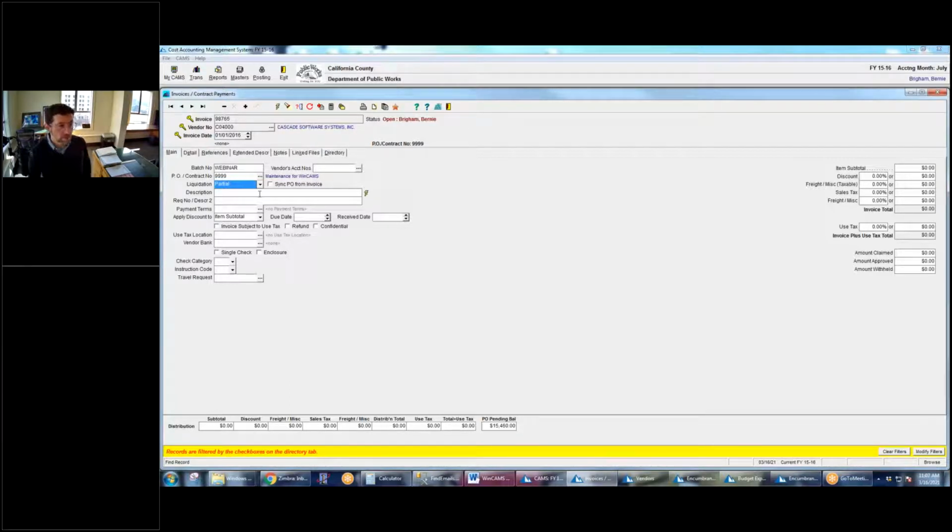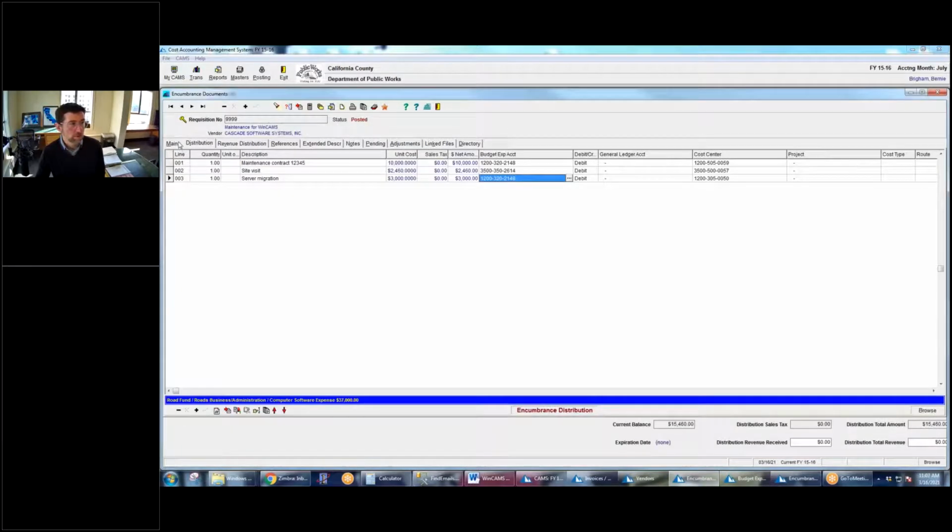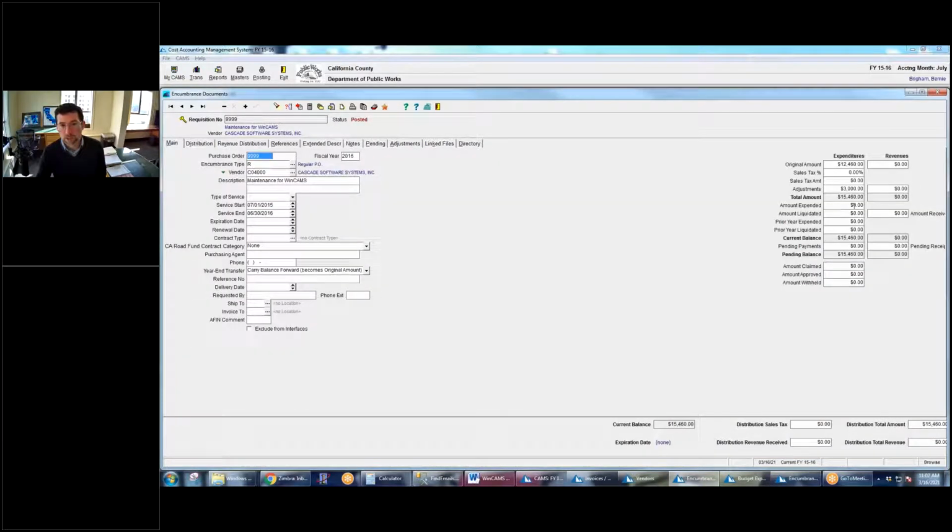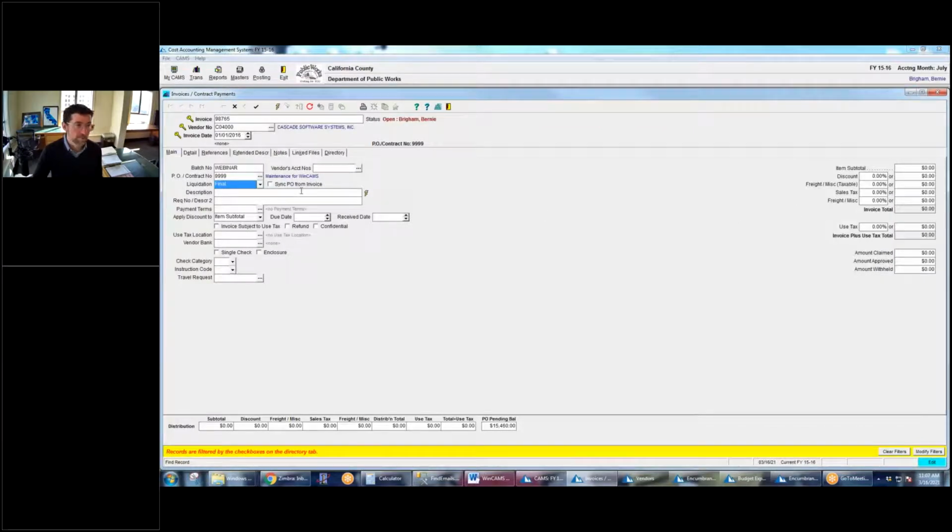But if you pick final, saying there's not going to be any more invoices on this, then when we post, we will still spend $9,987, and then we will liquidate the rest of the PO. And we'll show it very clearly. If you look at the PO, there is an amount liquidated. So it's 9,987 expended, $13 liquidated, and the PO would be done. Okay. So normally I'm going to use partial. That's the default.